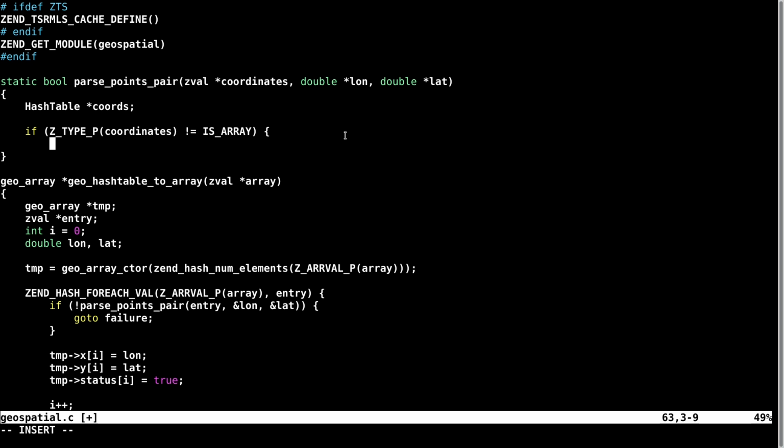Because it is hard to return actual error messages, I'm going to be a bit controversial and actually throw an exception here, which is what more modern PHP does. As this is an argument, we can use the helper zend argument value error. This creates a more standard error message, but it does require the argument number here. In this case, we know this is the first argument to the function, so we can specify 1. And we can say that it must be an array.